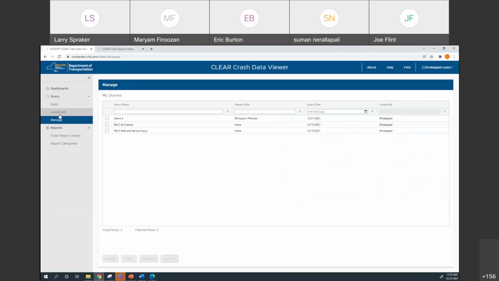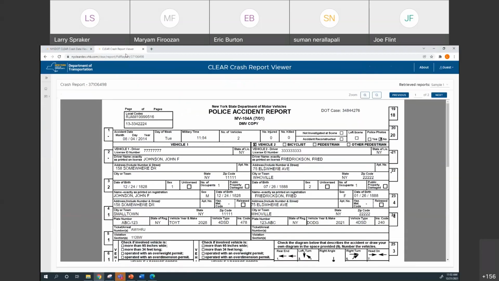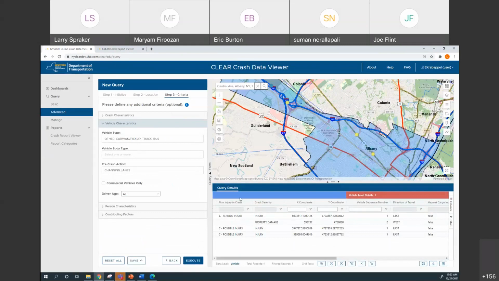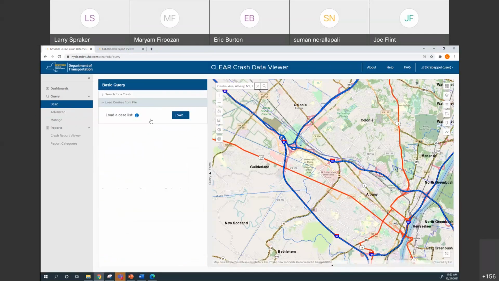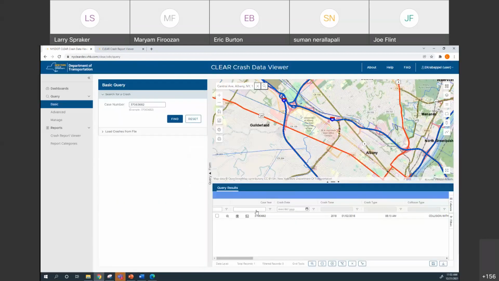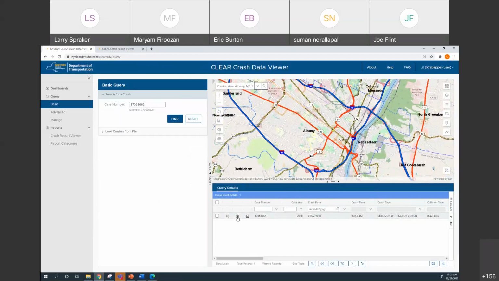So if we go back to our advanced thing, this is that crash report viewer with a single crash that I accessed by simply clicking on a particular query over here, right? So if I went back over here and said, let me reset all and do what I did earlier. If I went up to basic and did a search for a crash and just find this guy, this is what I was showing you earlier. You click this button and it displays a crash report, and that's how I got to this. Well, that's one way to do it.